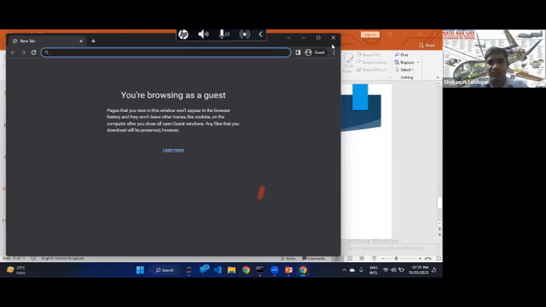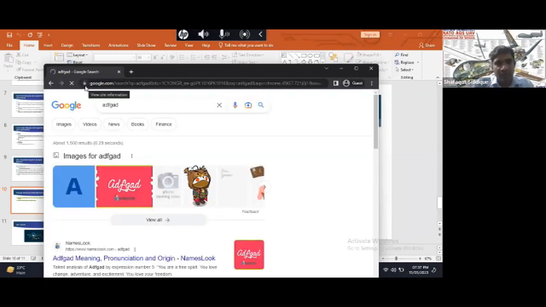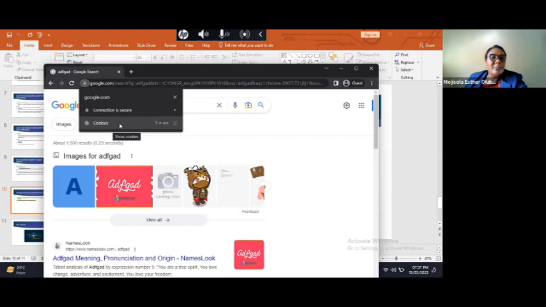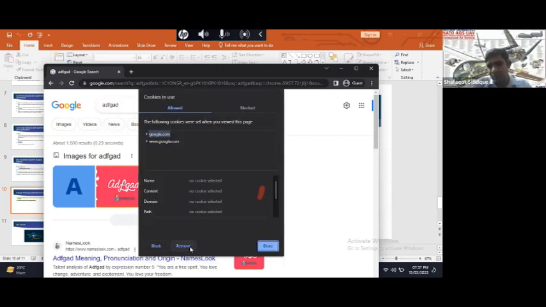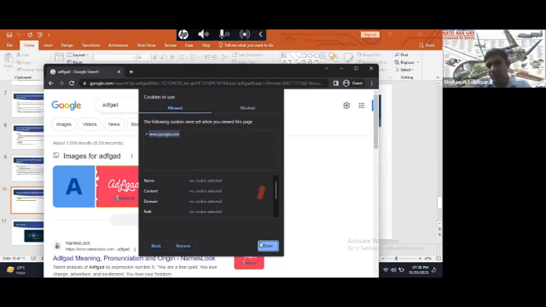Second, your question was about cookies. If you want to delete cookies, you have to go to the top, and you can see cookies. Here's an option, and from here you can remove it. Okay, I have removed the cookie for that specific site, google.com.